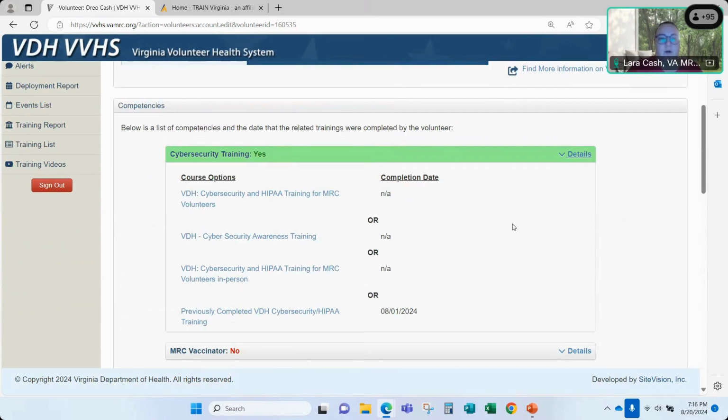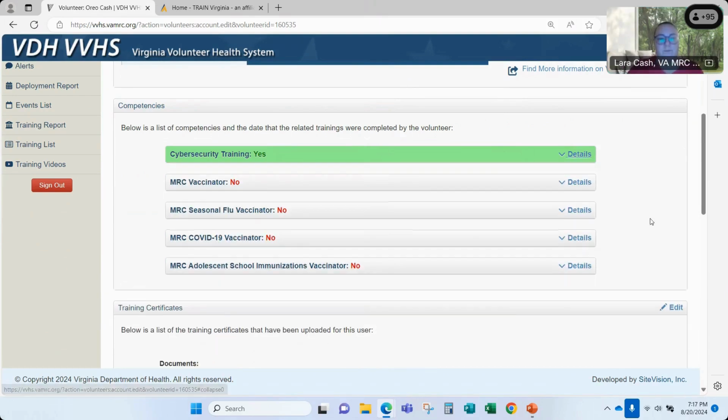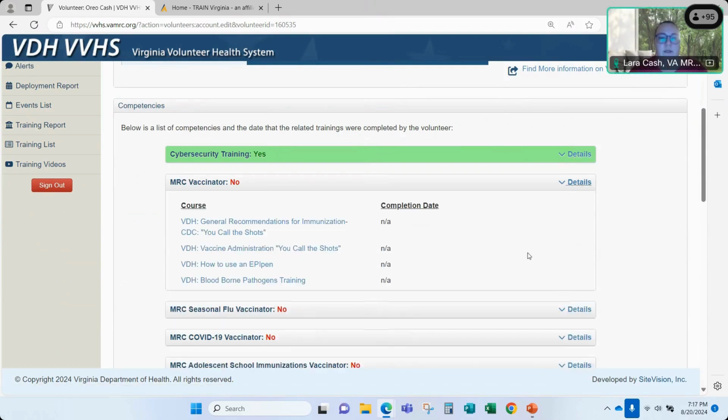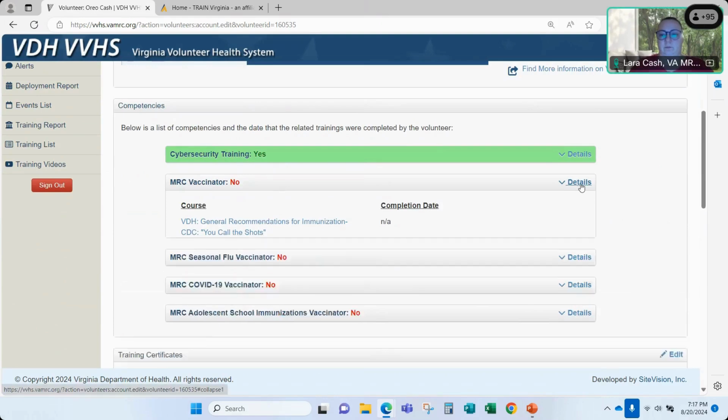As we know, we now have to complete the cybersecurity HIPAA training. And he completed that on August 1st. And so it immediately marks it as yes, that has been completed. And then any other details regarding a vaccinator. So if these items have been completed, they would put the completion date in there, and then you'd be considered an MRC vaccinator based off of those requirements under each one.